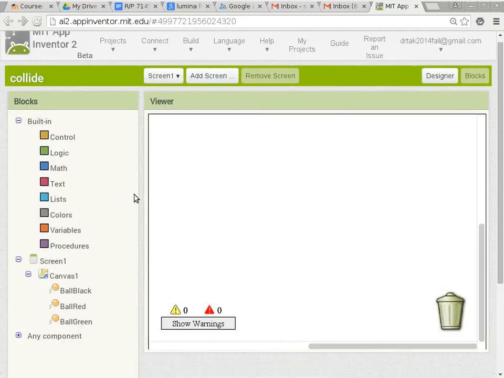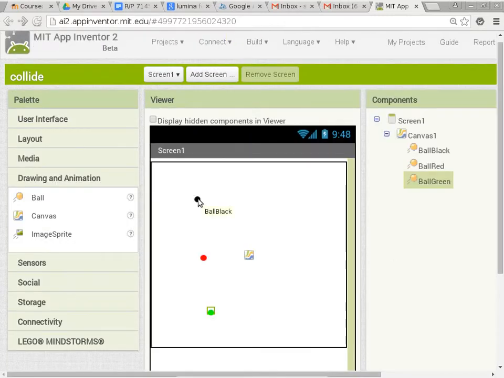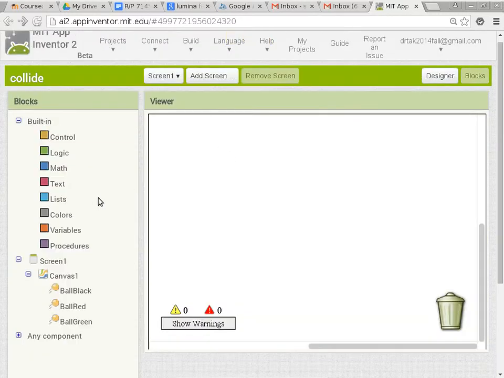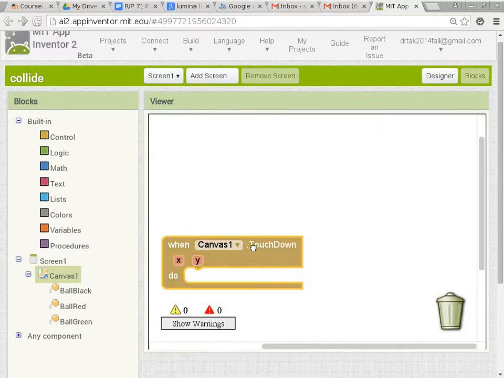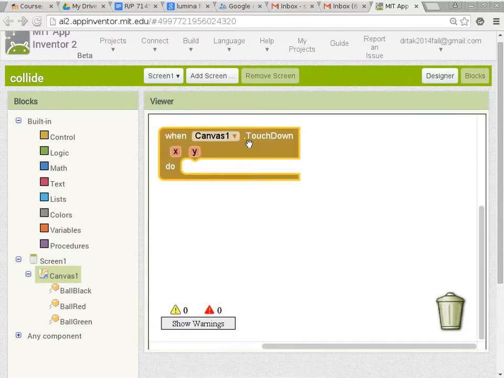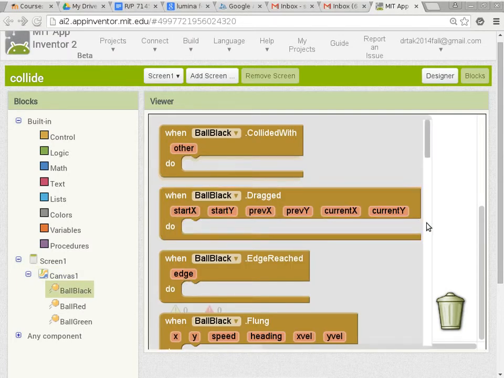In the blocks, the only thing I need to do is to start the motion. I probably want to be able to reinitialize. Well, I don't need to. It's easier. I can just use a touch to reinitialize it. That's fine. So I go to blocks, and I will use the canvas touchdown event to move the black ball to a position, and then start to move it around. So touchdown of canvas is going to do a few things. The first thing it's going to do is to move the black ball.